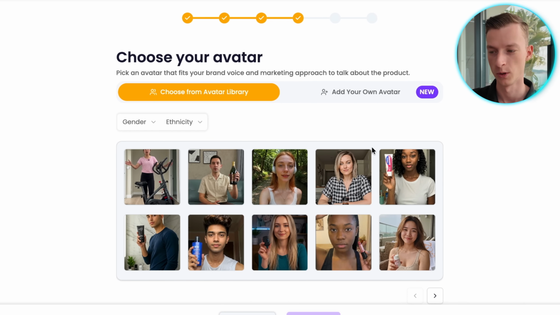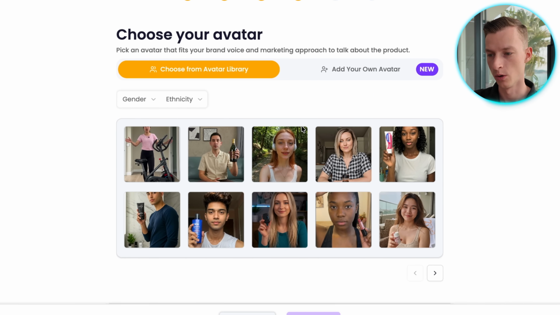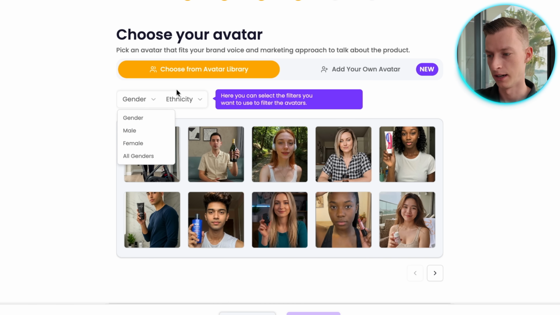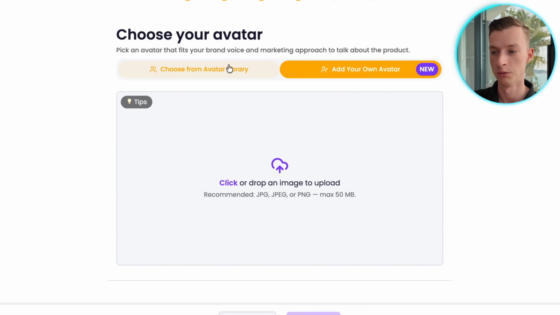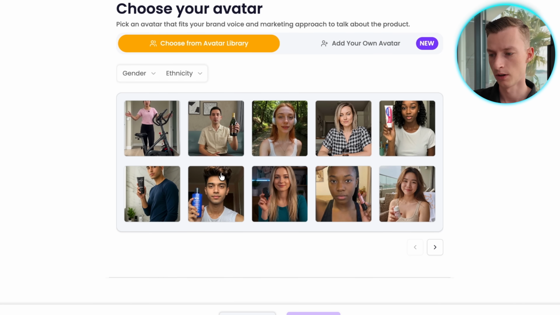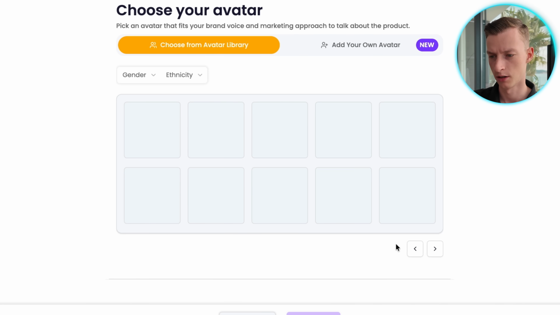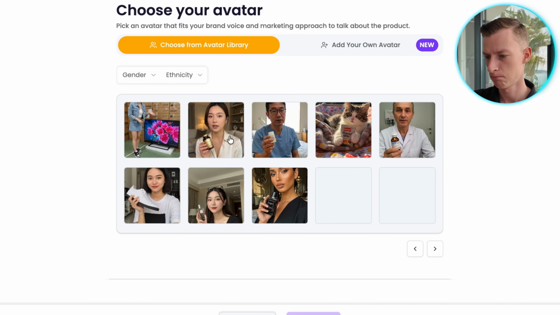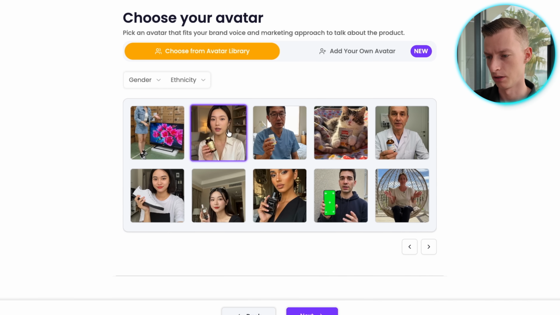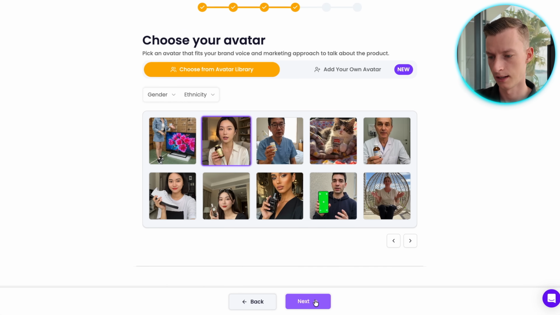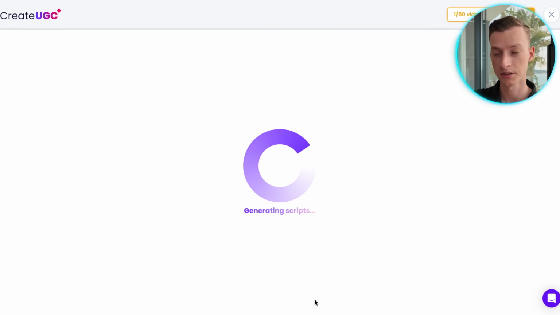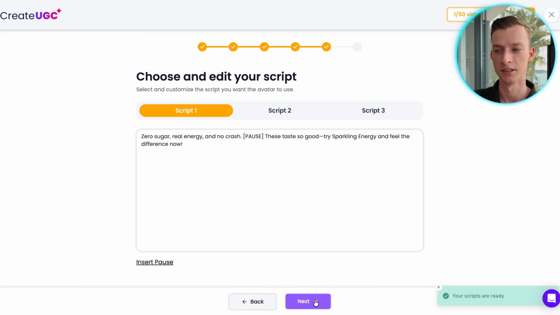that you want to use for the UGC video. So you can actually filter here by gender, ethnicity, or even add your own avatar if you want to through an image. So I'm just going to go ahead and look at a couple of these options right here. Let's just say I want to go with this one. Okay, so I'm going to choose that lady, click on next, and now it's actually generating a script for us.